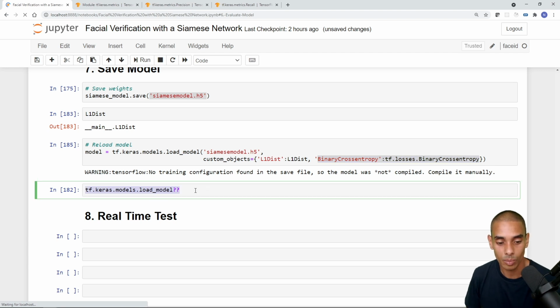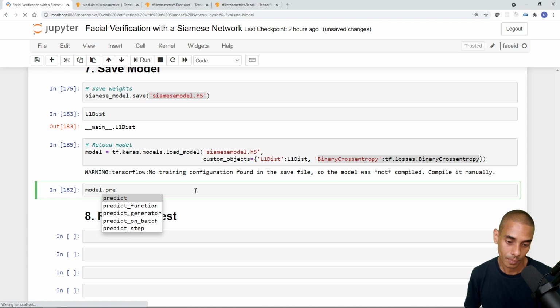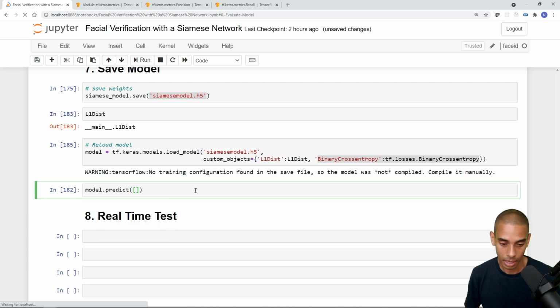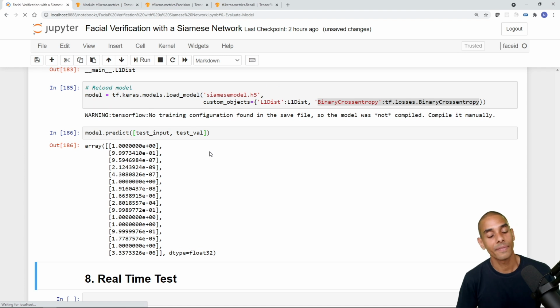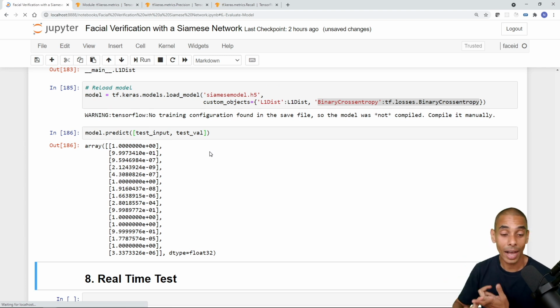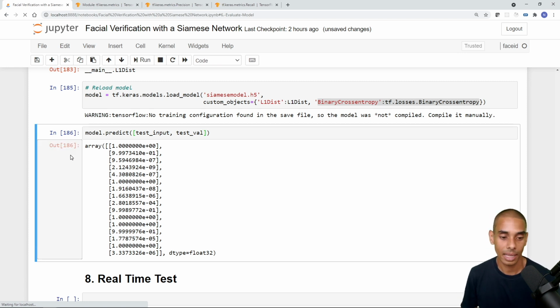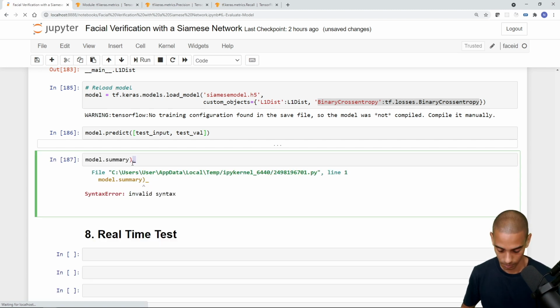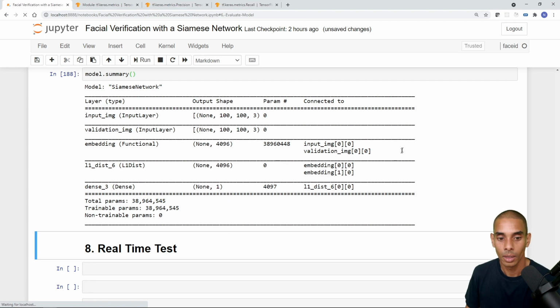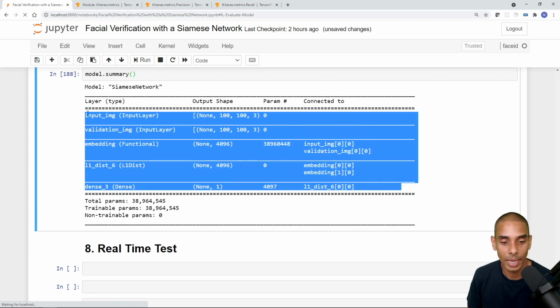So if we wanted to go and use this model now, we could type in model.predict and then pass through our test input, test val. You can see we are now getting predictions. So that is effectively showing how we can go and evaluate our model, make predictions, save it down, and then reload it. So we can now get to actually deploying and building this up into an app. Let me just double check that we didn't have anything else there. Nope. And again, we can go and take a look at our model summary.